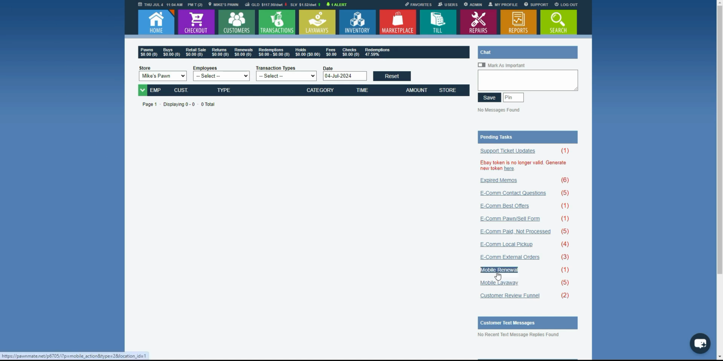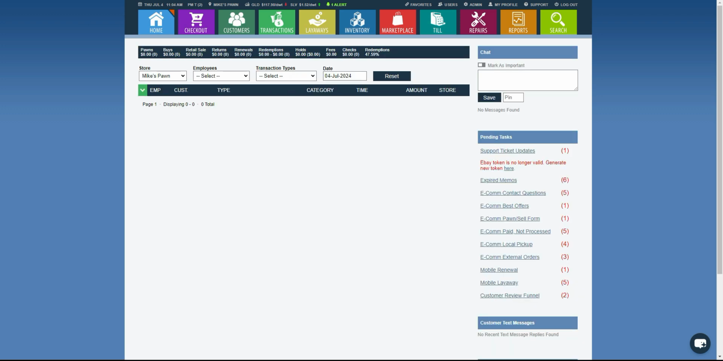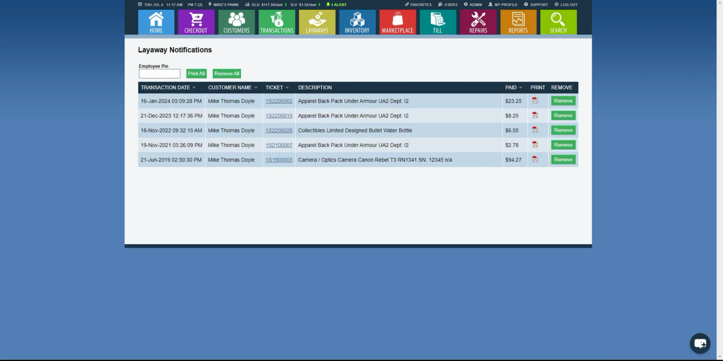Mobile renewal and mobile layaway. This is essentially someone going online and making a payment on their pawn. If you had a series of payments here, you can print all the tickets, or you can just print one ticket or view it. All this is, really, is a management screen just to manage the payments. If I remove it, it doesn't remove any data in the system or under the customer profile. This is really just a management screen for you. It's the same concept with mobile layaway for layaways.